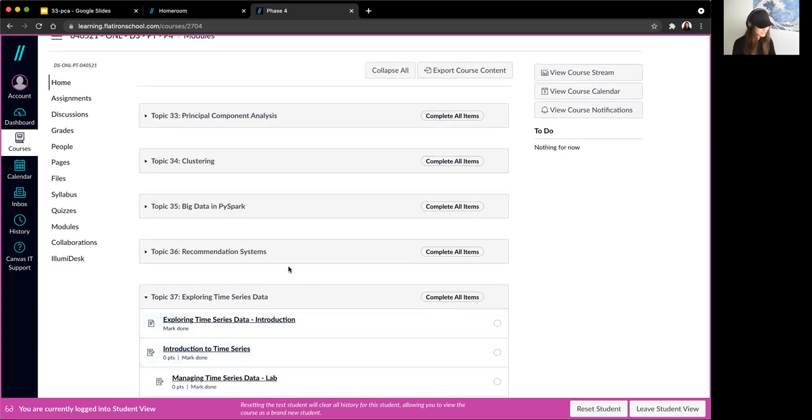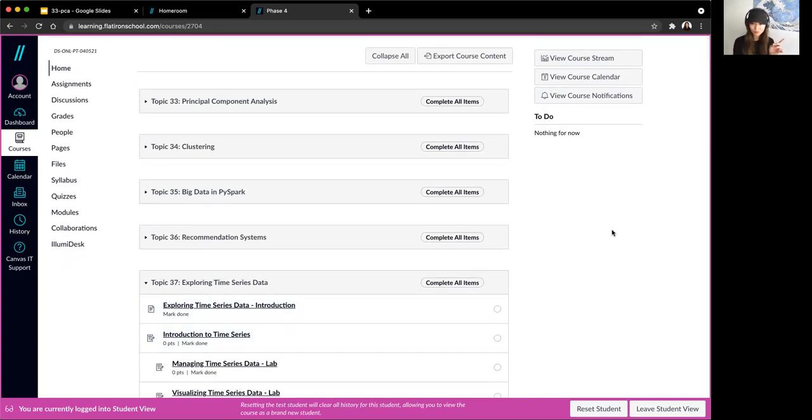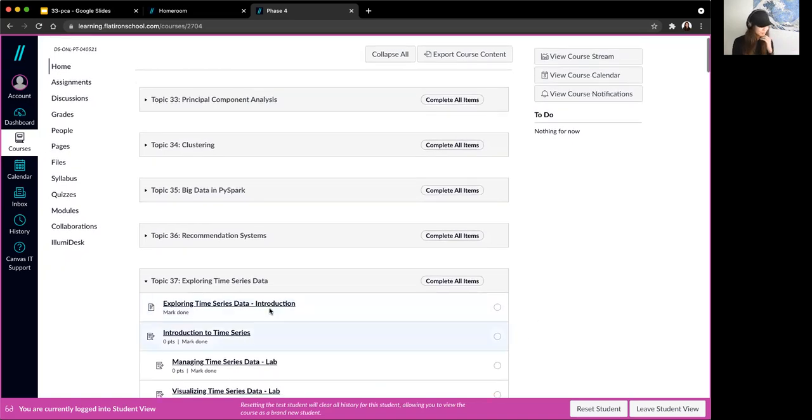We'll get to recommendation systems. For this one, the project will be doing a movie recommendation system. That's the data that's provided. If you're interested in doing a different data set, we'll talk more about that when we get there.